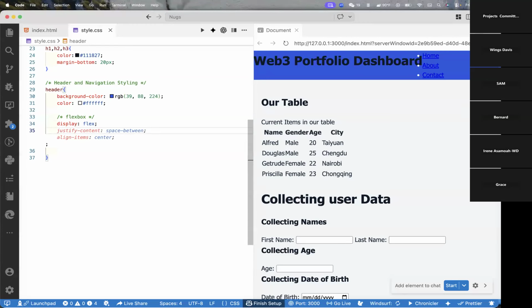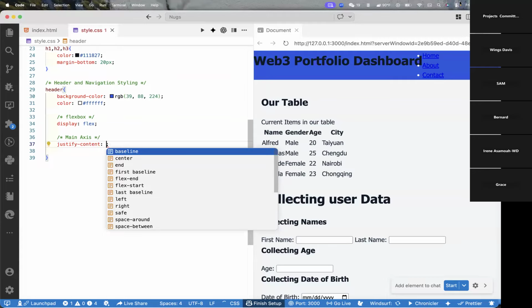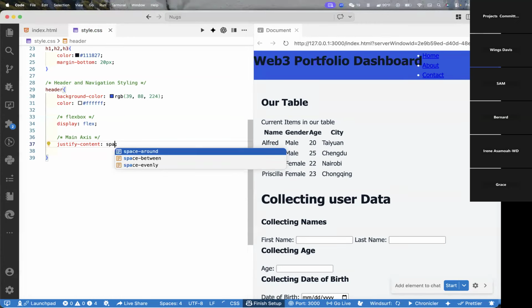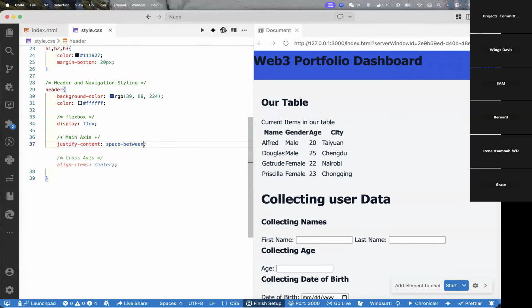And then I want to make it horizontal. That's for the main axis. So I want to push the items to the opposite ends. So I'll write a comment and name it main axis. And then I'll define something called the justify content. So justify content, I'll make it space between. So you realize that the home about contact has been moved to the end. Yes, to the end.